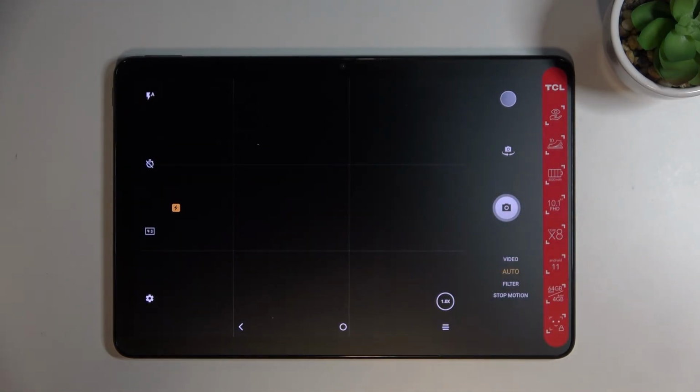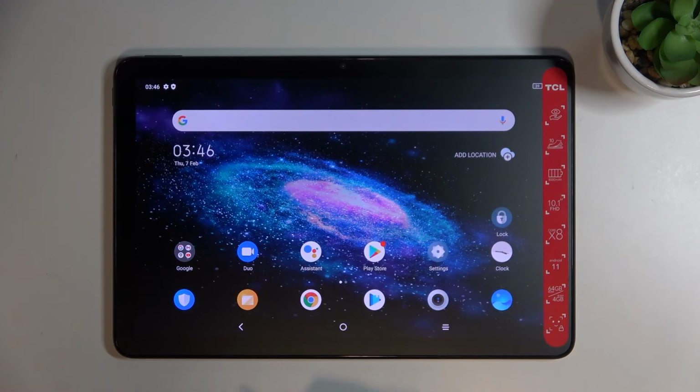So actually this is it. This is how to set a camera timer in your TCL NxtPaper 10s.